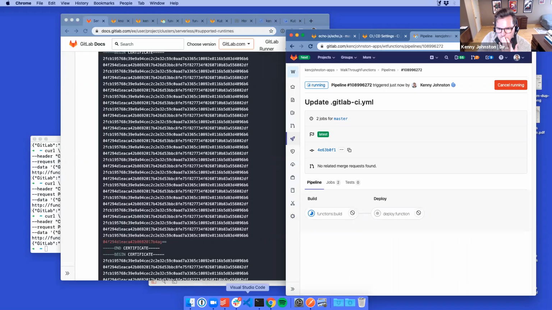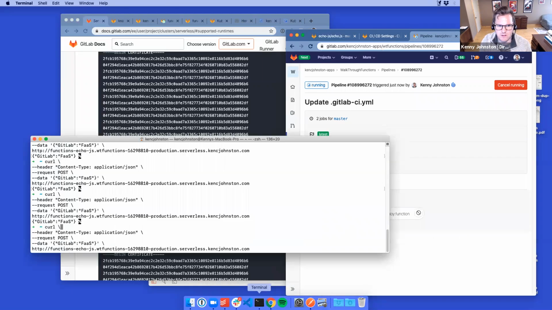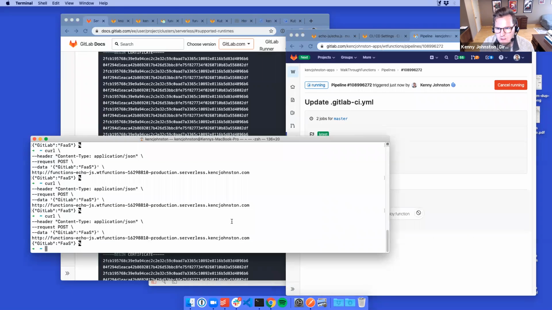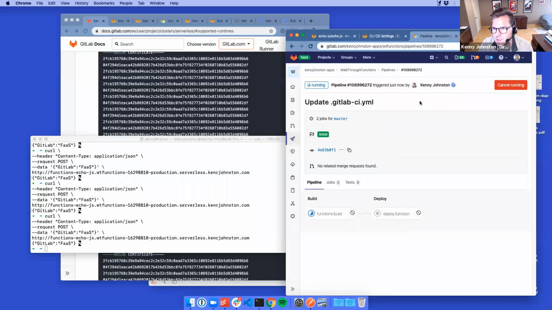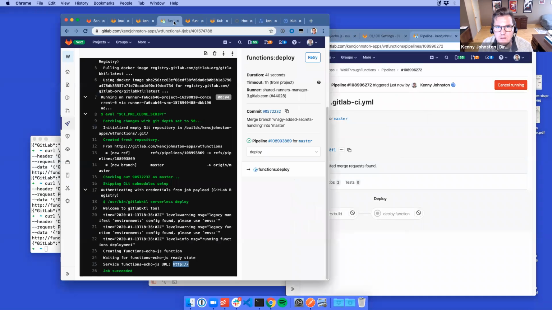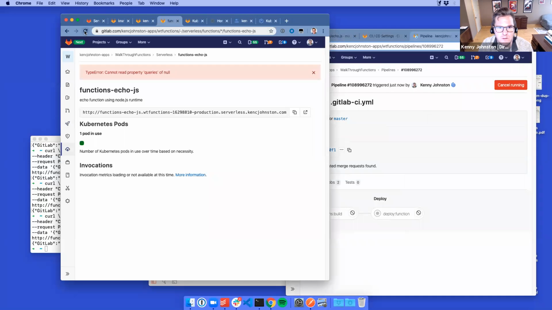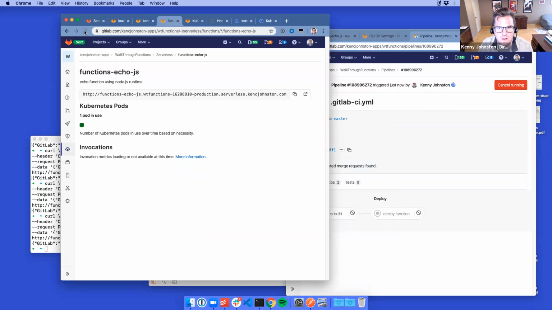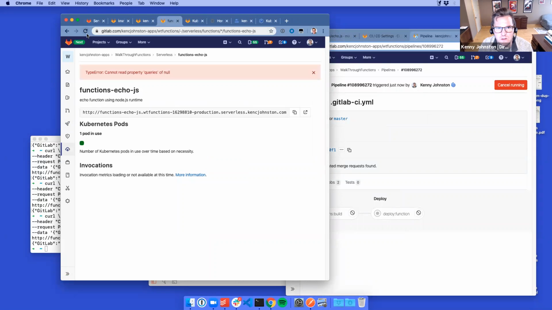But it did run successfully, and let's see if it still responds correctly. It does, that's good. Okay. I was gonna go look at the invocations again. Yeah, still getting an error.